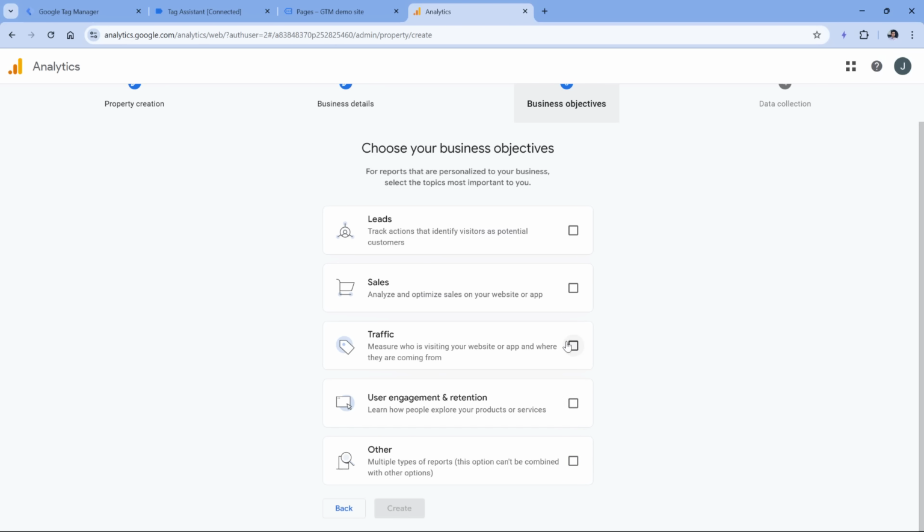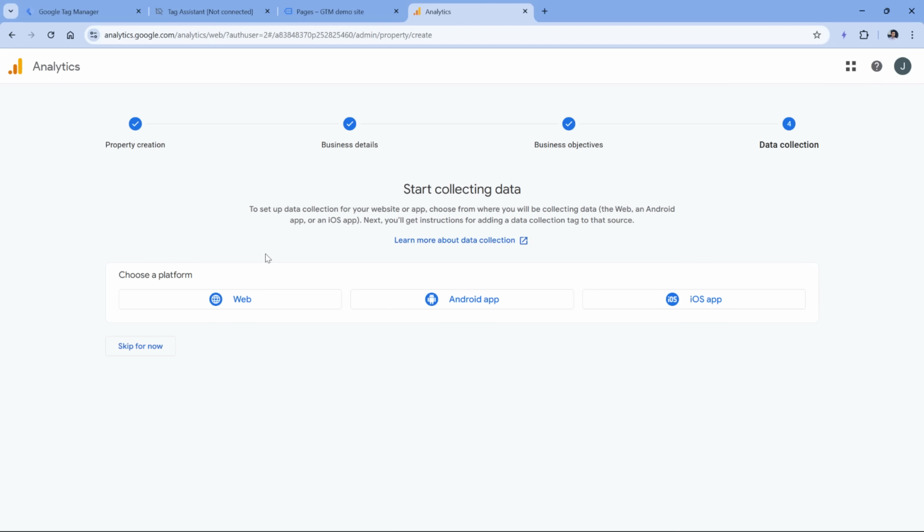The checkboxes right here will affect what kind of reports you will see in your GA4 property. Usually, I'm using the other option right here, and then click Create. Then you will be asked to create a data stream. In a nutshell, a data stream is the place where you collect your data, and then Google Analytics will take that data from the data stream and will display it in the report.